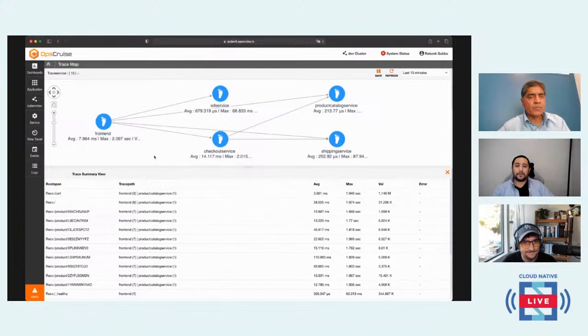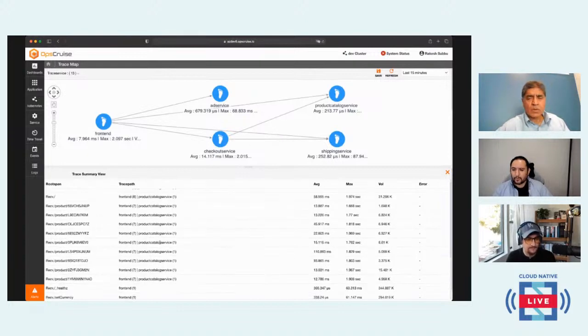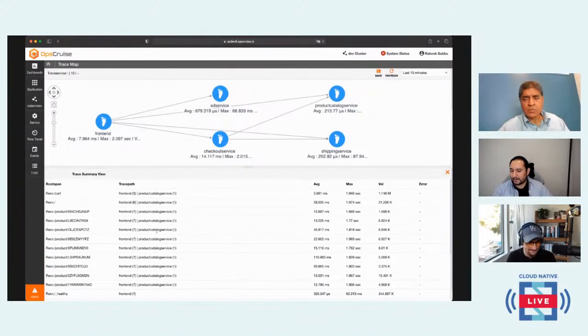So again, I'm just showing off the tracing capabilities, bringing everything together in a single place. You can see here this trace map showing the different interactions from the front end to the ad service to the product catalog service. But one of the really cool things that is kind of unique that we've been able to develop is identifying... A lot of times in tracing, you'll get transaction identifications.